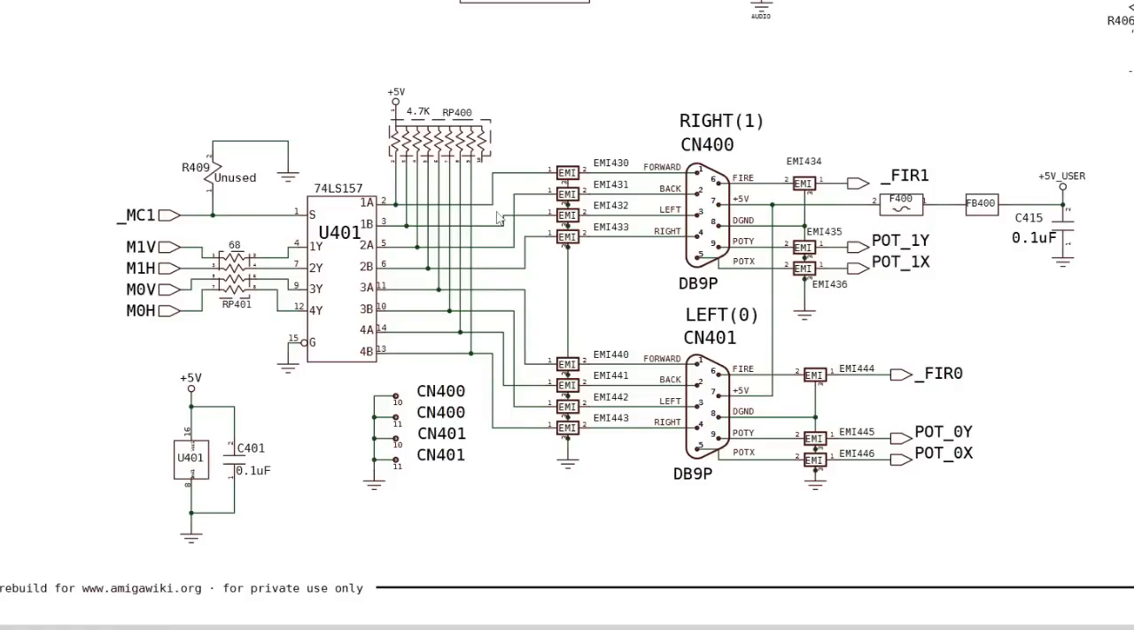I felt it was just worth reminding myself about the way that the controller inputs work there. It always confuses me. It doesn't matter how many times I look at these schematics and go, ah, that's how it works. A week later, I've forgotten all about it. I don't know why that is. I have a blind spot for these Amigas.